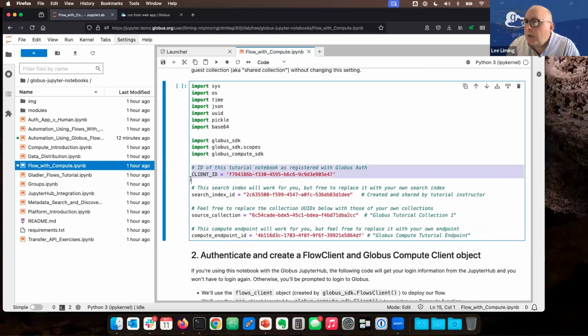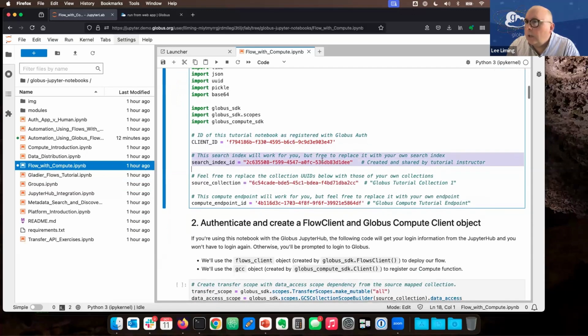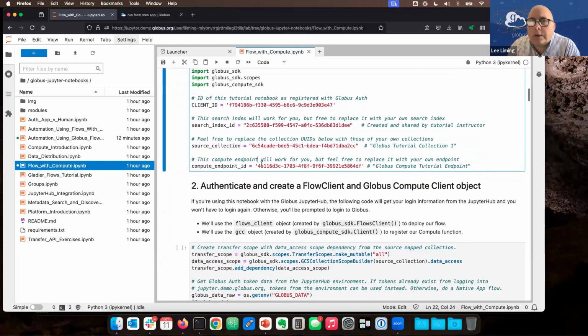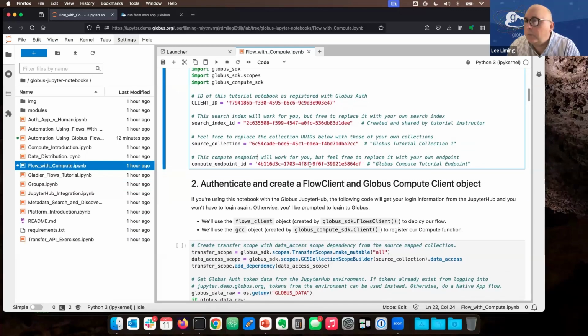We're going to have this in case we have to log in. This is the search index ID that I've created for you. This is my search index, but if you're a member of the tutorial users group, you have permission to add entries to it, so you can add new things that are searchable. Here's the source collection that we're going to scan, again our friendly Globus tutorial collection 1. And here is the compute endpoint that we're going to use. This is the Globus Compute tutorial endpoint, so all of us can execute functions on this endpoint.